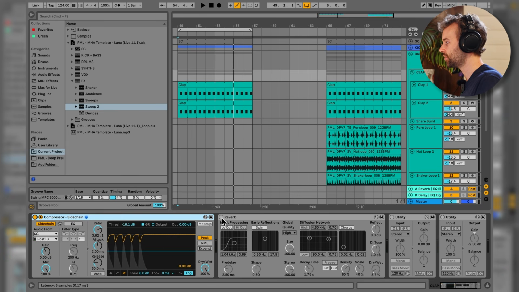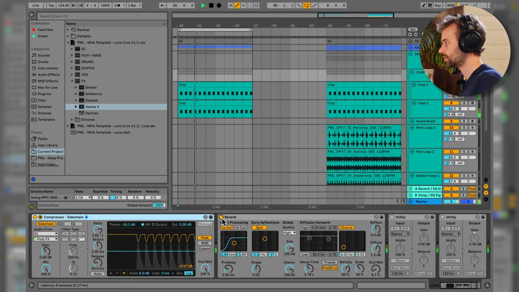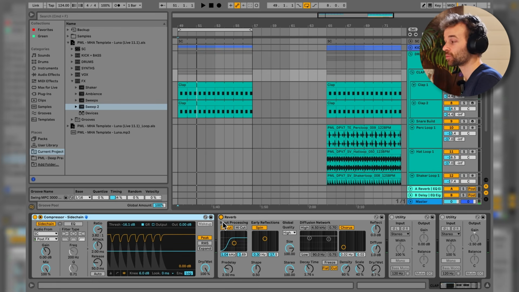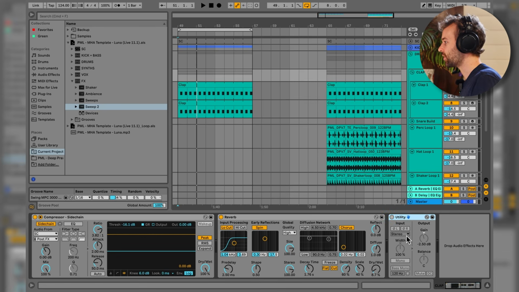Next, we have some reverb, which is just adding some nice space to this clap. And then again, we have a utility, which isn't actually doing anything here. We can delete that. And then we have another utility, which is just reducing the gain of this slightly rather than using the gain on the clap track here.